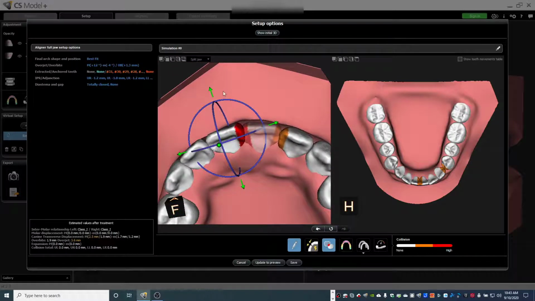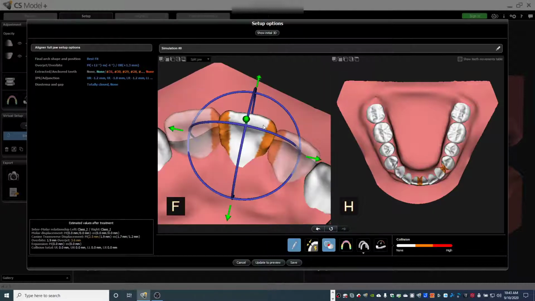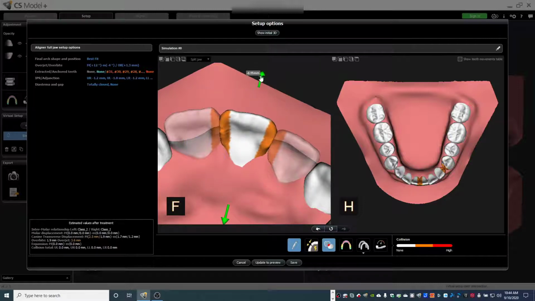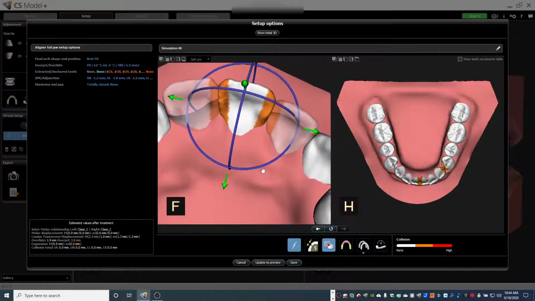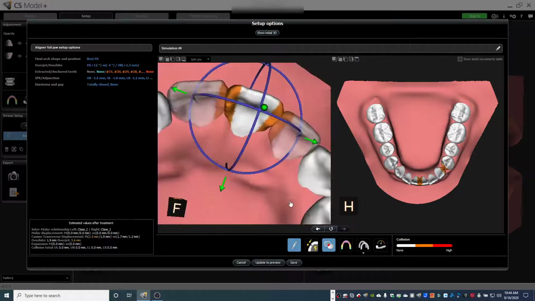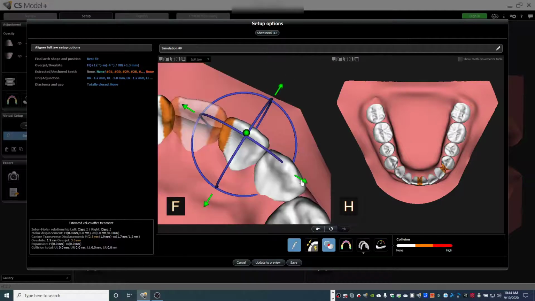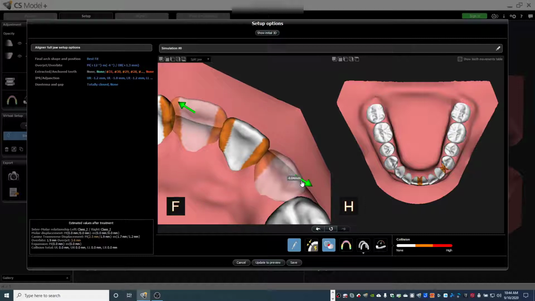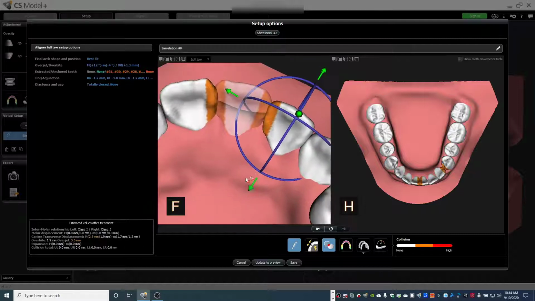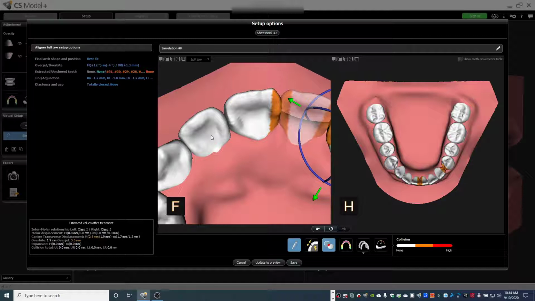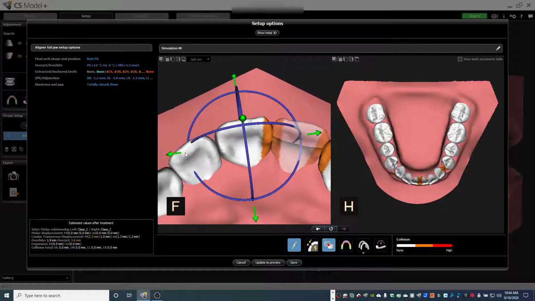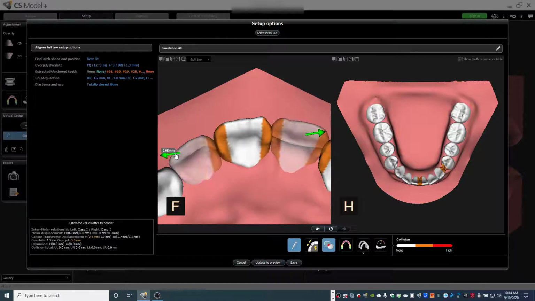Okay, so let's try to resolve some of that. Could do IPR there, but I'm going to try to avoid that as much as I can in this case. So I'm just going to move these incisors just a little buccal to minimize that. Let's see, maybe move this one a little distal, and this one a little distal.